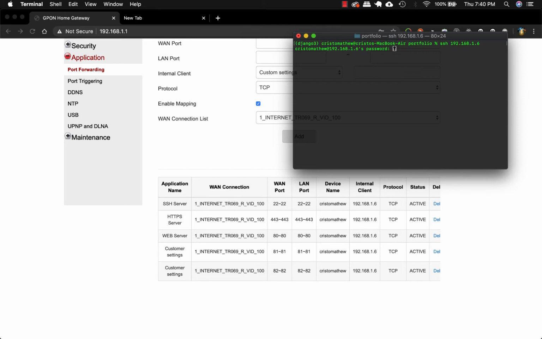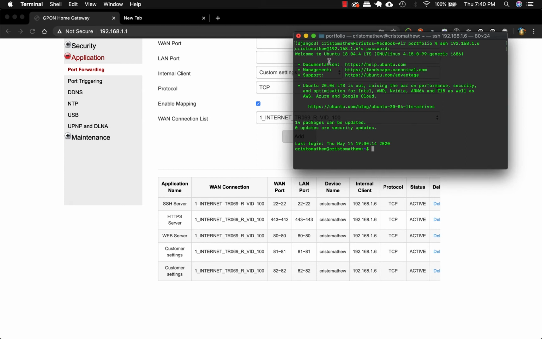So I press enter. It's asking me for my password. I'll just enter it. There it is. Welcome to Ubuntu 18.04. So as I mentioned, I already installed it. I don't think Ubuntu 20.04 will work on my PC because it's pretty old.